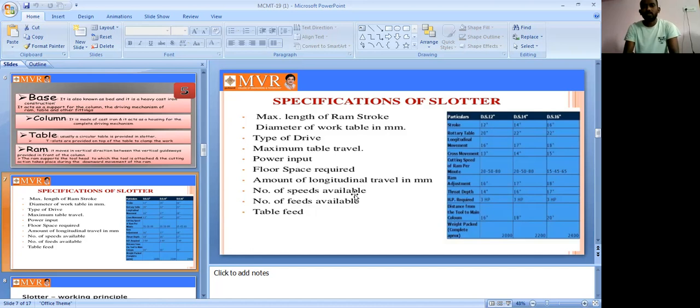So next one is the number of feeds available. How many feeds are available in this slotting machine? That is also one of the very important points. Next one is table feed. Table feed is also very important. The table feed we are arranging from the base, from the bed onwards, we are feeding the table.